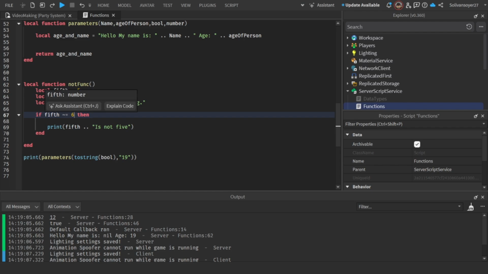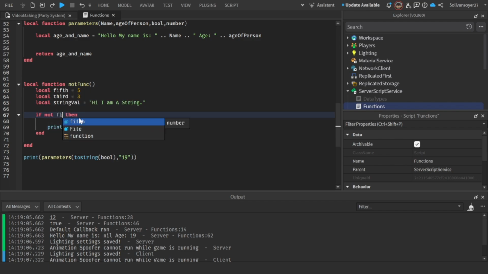But we could say if not fifth. What this is basically saying is if fifth doesn't even exist, if there's not a value for fifth, if it's nil. But we're not going to do that right now.